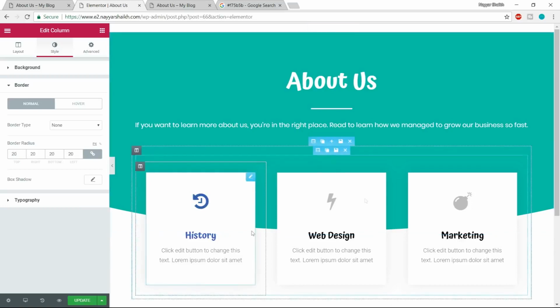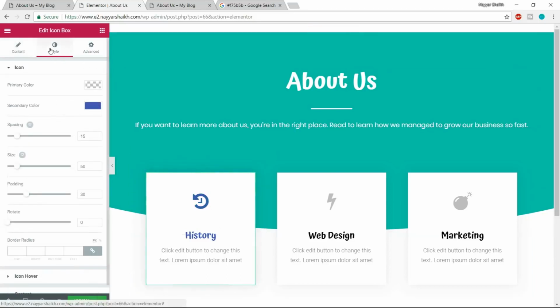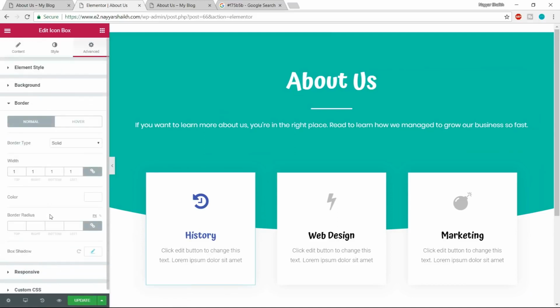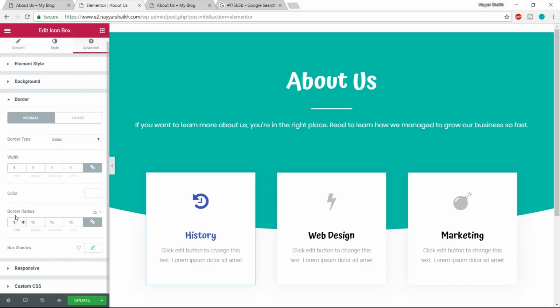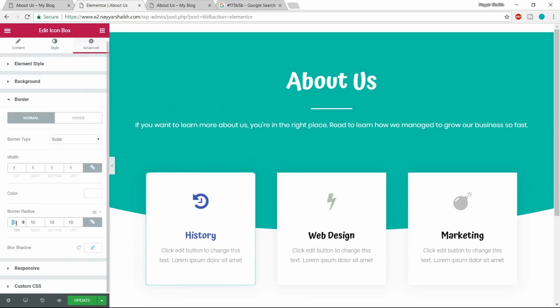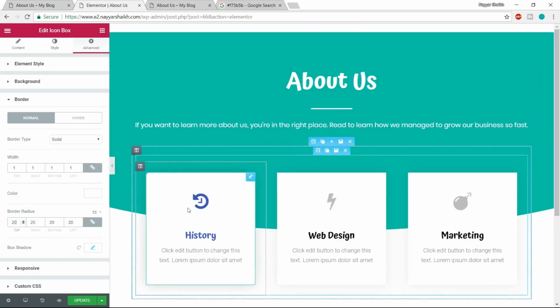Or maybe let's increase this to 20. Okay, I think we don't have to put it over here. We can put it on this thing. So click on this icon again, go to style, not style, go to advanced, and here it is border. Let's put 10 pixels border radius, and yeah, it is looking better. You can increase this as well if you want. You can make it 20. It will become more like this.